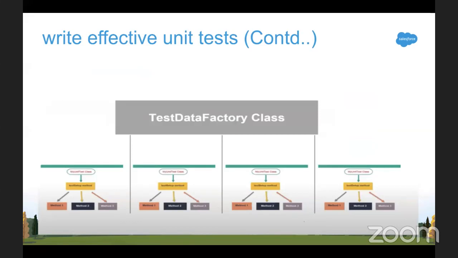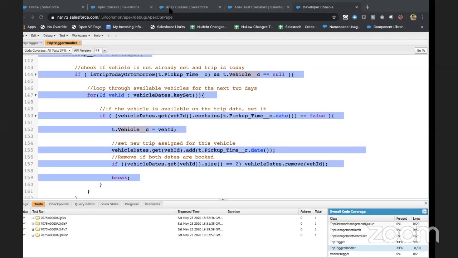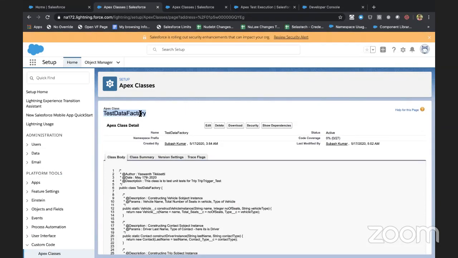In my previous example, I'm inserting a vehicle record and a driver record. For the contact insertion, let's consider you have built 2 to 3 triggers and you want to insert the same contact multiple times. Do you want to do the same kind of insertion in all the places, or how can we make it more efficient? That's where I created a test data factory here. This is the class I just created for our demo purpose.